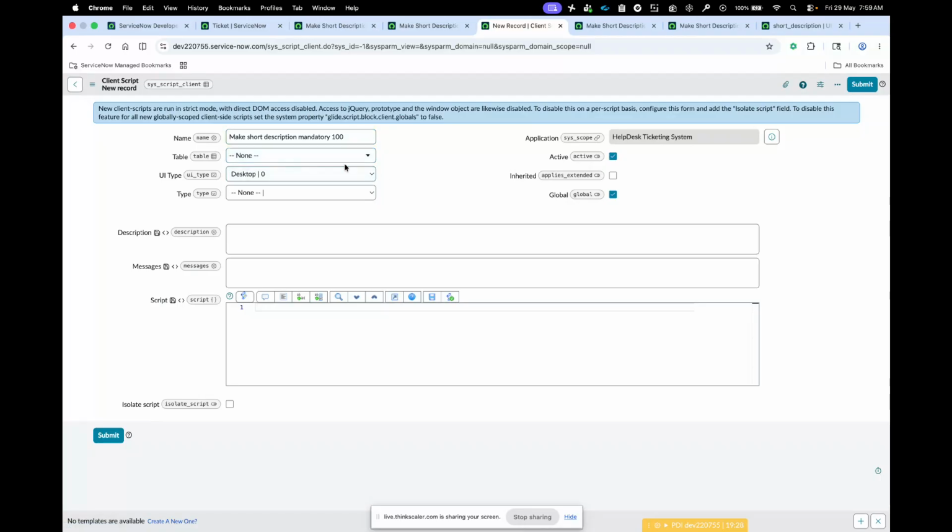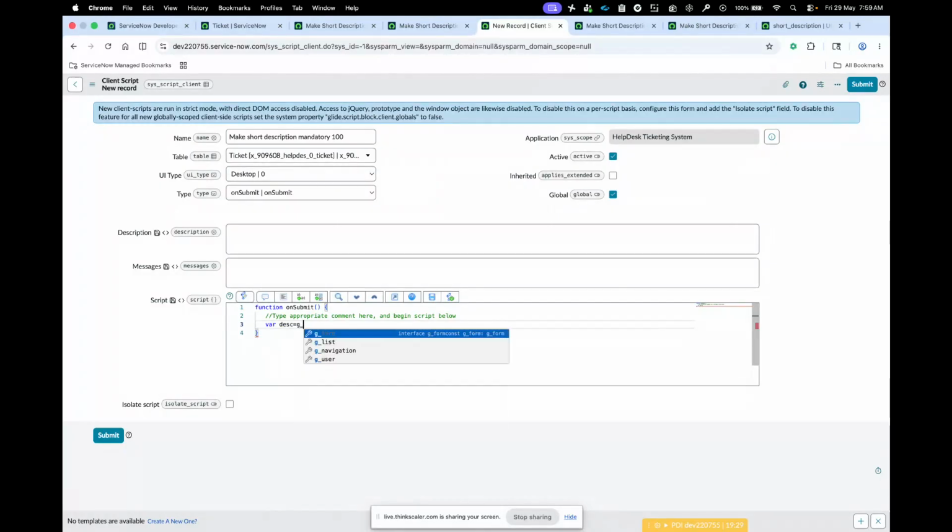So let's do it like this over. Take it, type on submit, right? Now I'll check where this description is supposed to go: g_form.getValue.